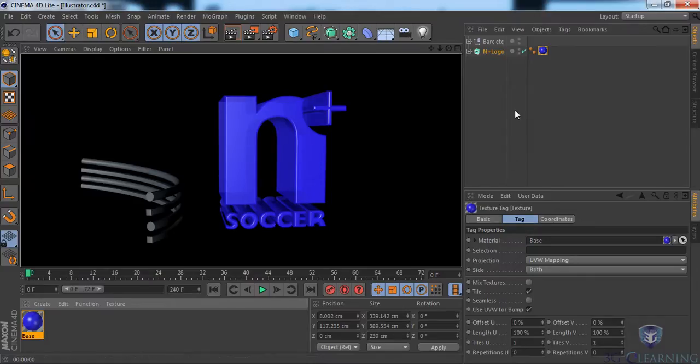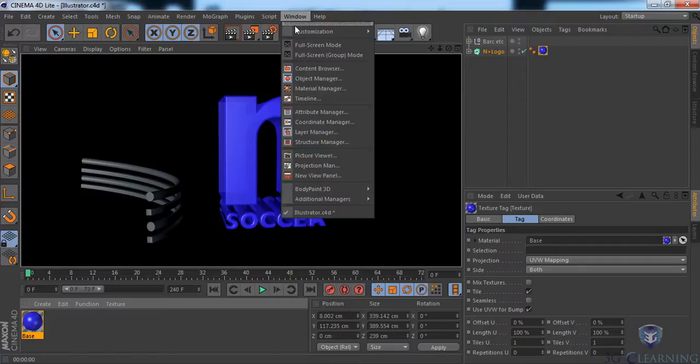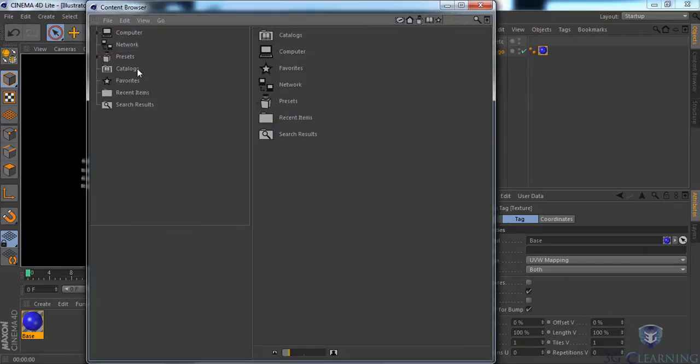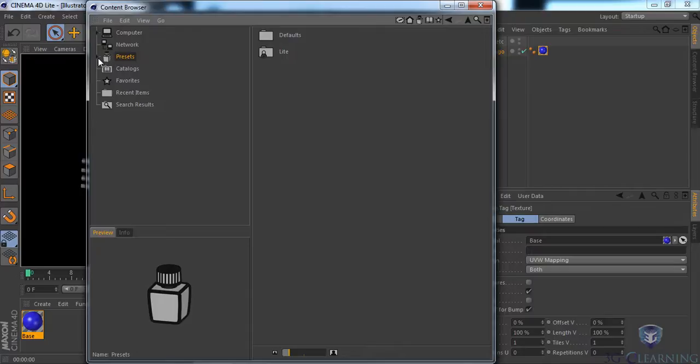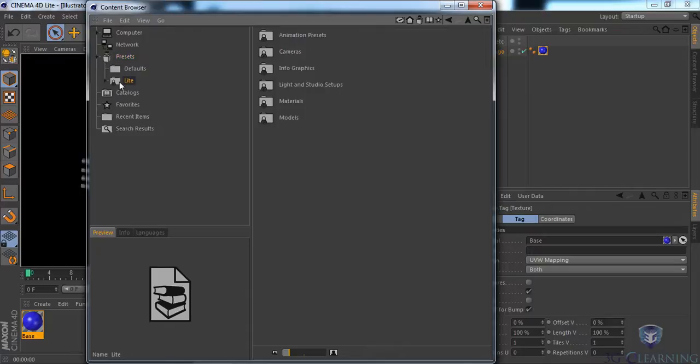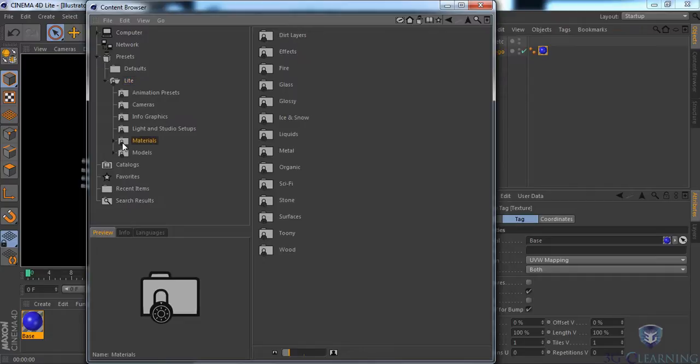Now, we've created one base material, but what if you want to create some other materials? Well, there are a number of presets that are excellent, and they're built into Cinema 4D Lite. Let's go up under the window menu and choose Content Browser. In here I have a bunch of presets. Let's look in the light presets just by clicking on them. Let's open up the options for the light and then go to the material section.